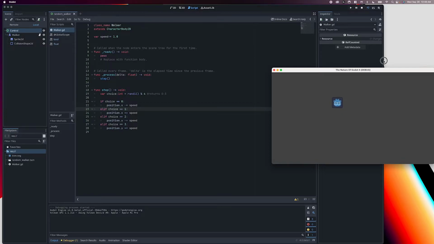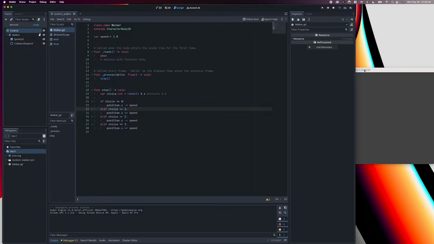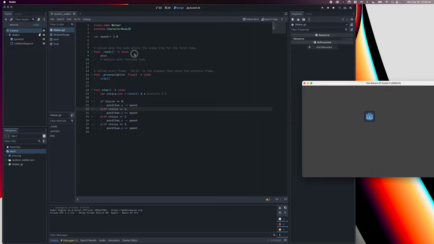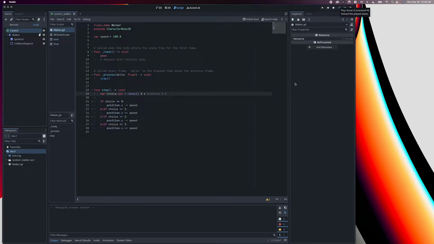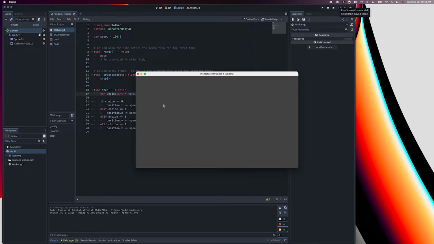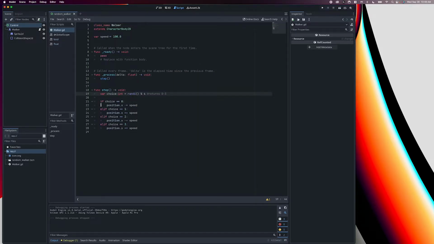But see, he's jiggling around. And maybe we want him to go 10 times as fast. So we change it to 10, save. Oh, he's jiggling harder. What if we do 100? Well, then it needs to be restarted, I guess. Yeah, there. Look at him go. Look at him just go crazy. So it should update while you are running the game. But again, this is beta, so you're going to see some quirks.